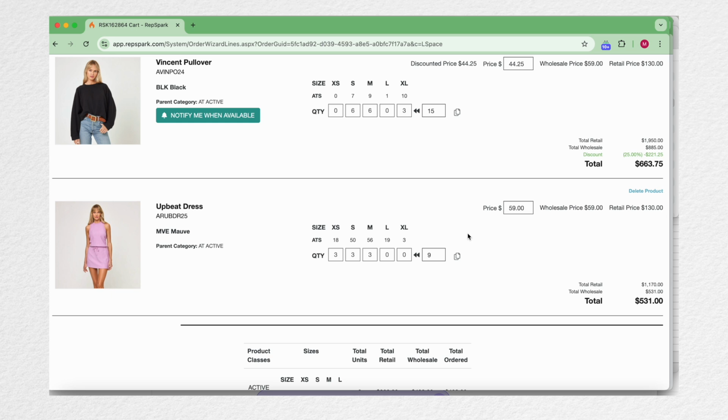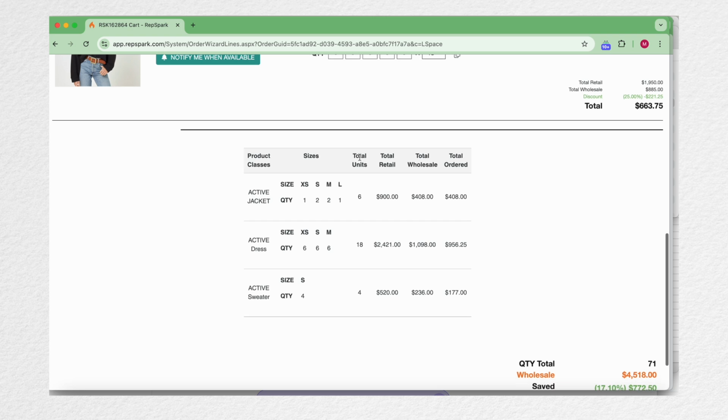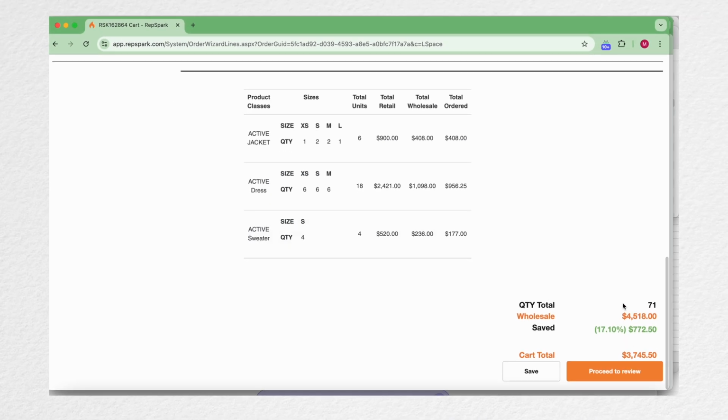Now, if there is a product that I added on accident and I didn't want to add to the order, I can always go ahead and delete that product. It's going to ask me if I'm sure, and I'll go ahead and say yes. And now that product is deleted from the order. It's always going to give you a summation at the bottom by each product category, total retail in dollars and total units, and then you're going to have your total quantity on the right-hand side.